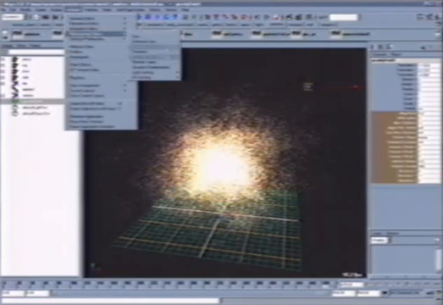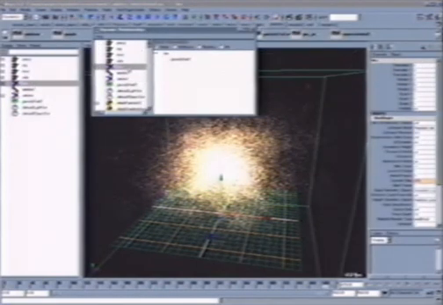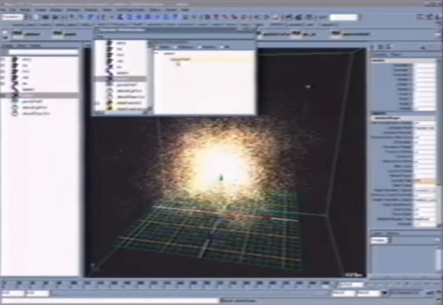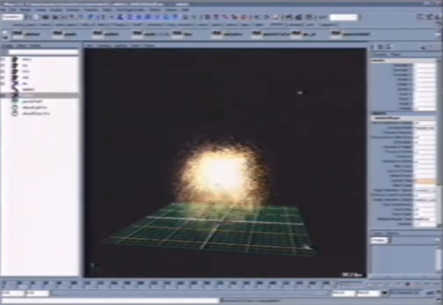If you want to connect the gravity field to the particle object after you've created it, I can simply open the Dynamic Relationships Editor under Window, Relationship Editors, Dynamic Relationships. In here I can select one or both of the particle objects and connect them to gravity by just clicking on the gravity field. So I'll click on the other particle object and select gravity. Now that I've made those links, if I go back to frame 1 and hit play, we will see that the particles are falling with gravity, as you would expect.